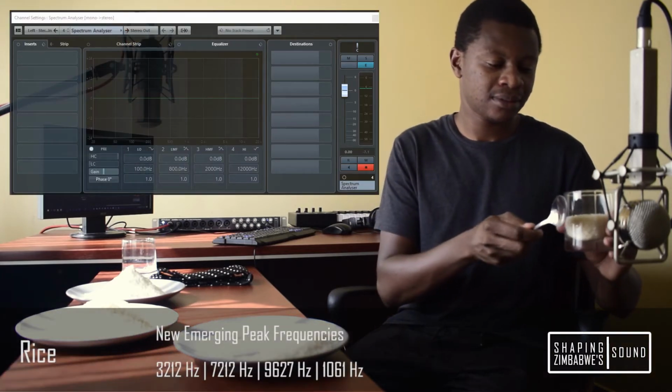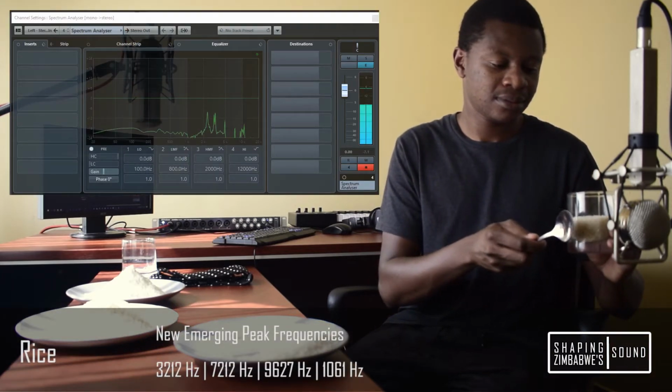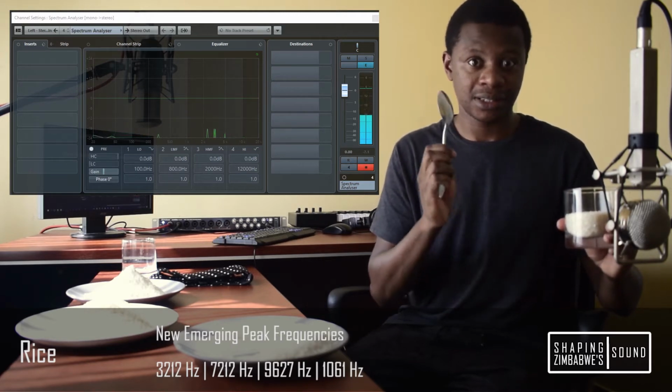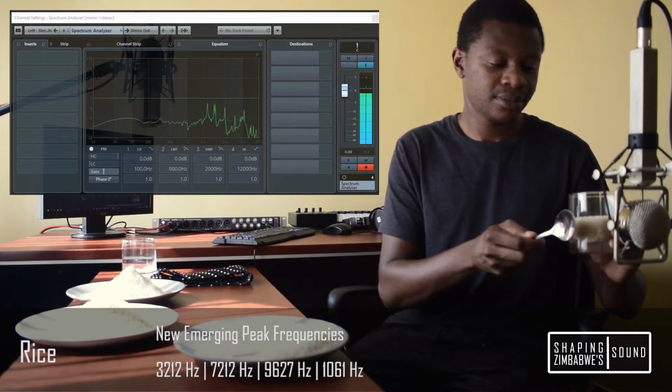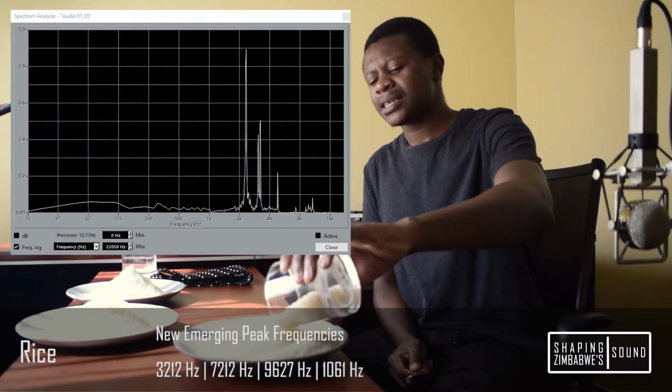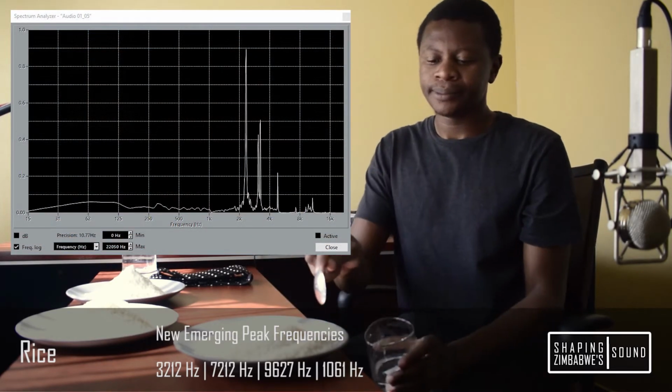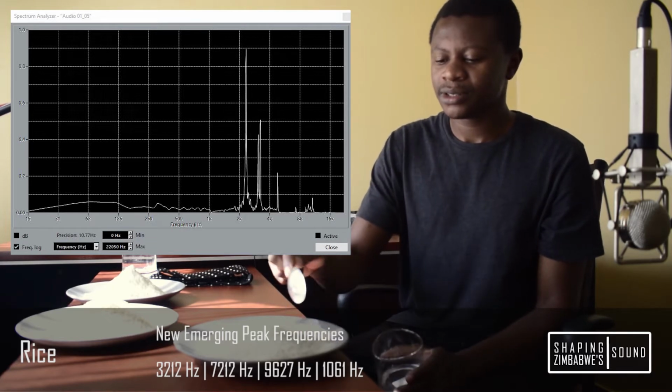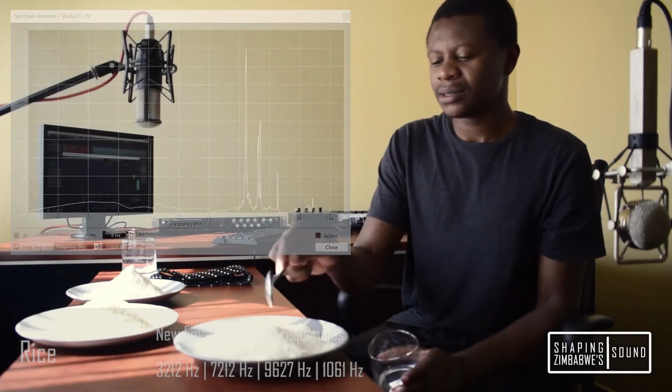So I'm going to strike this glass three times, and let's see how this glass is going to respond to the incident energy. Slight change in terms of the tonality of the glass. Huge particles, huge grains.